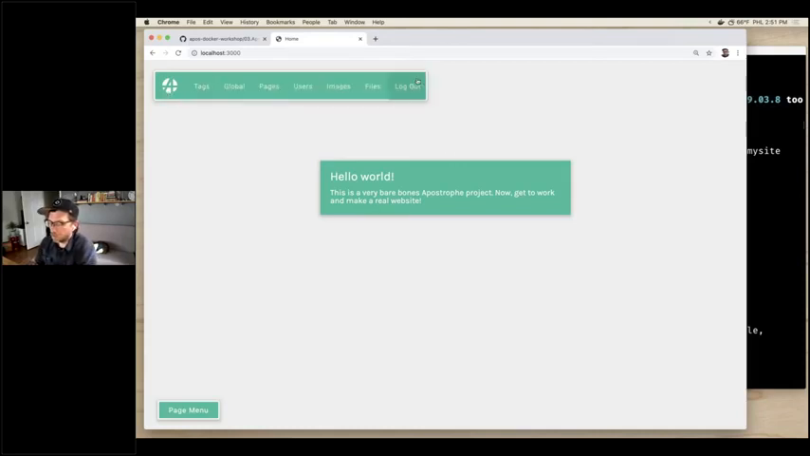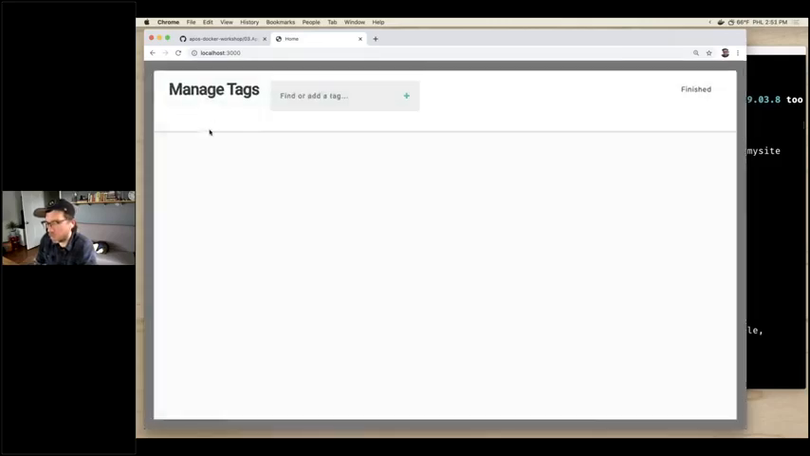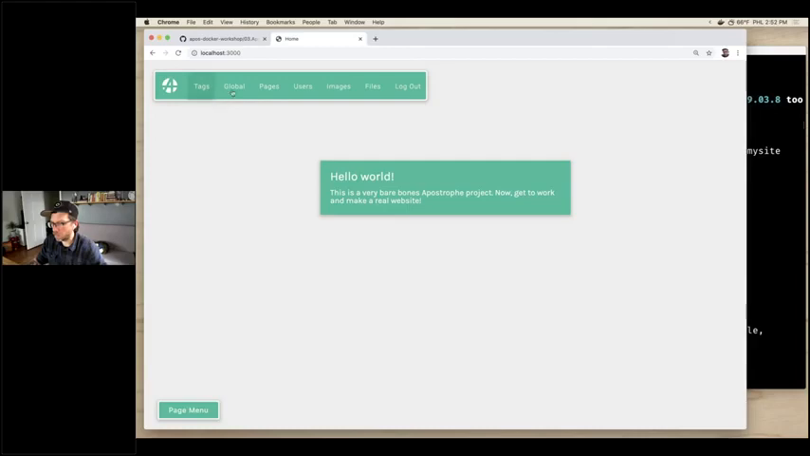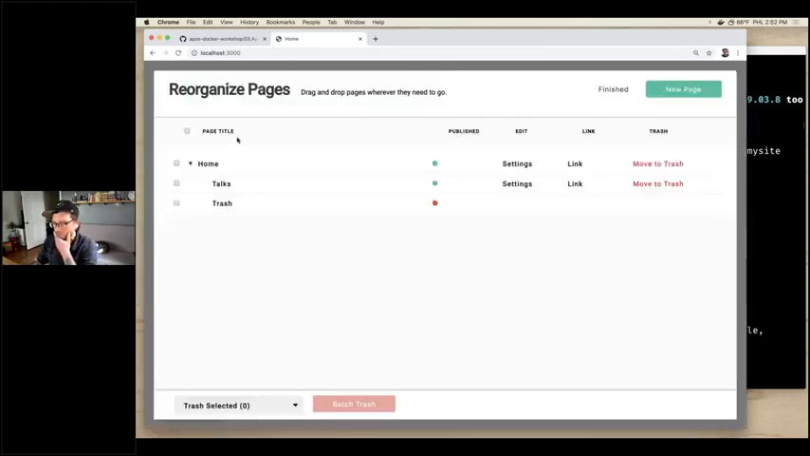And you can see our global menu here. I'll kind of walk through the UI a little bit. So under tags, we have a tag manager. You can add new ones as you see fit, adding a plus. These are not hierarchical, but you can add as many tags as you want. Under global, there isn't anything here yet. Under pages, we'll get to this in a second.